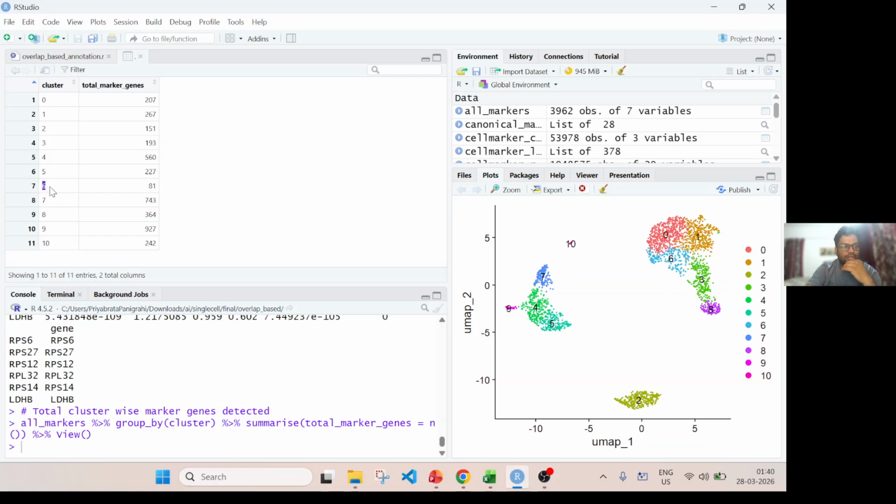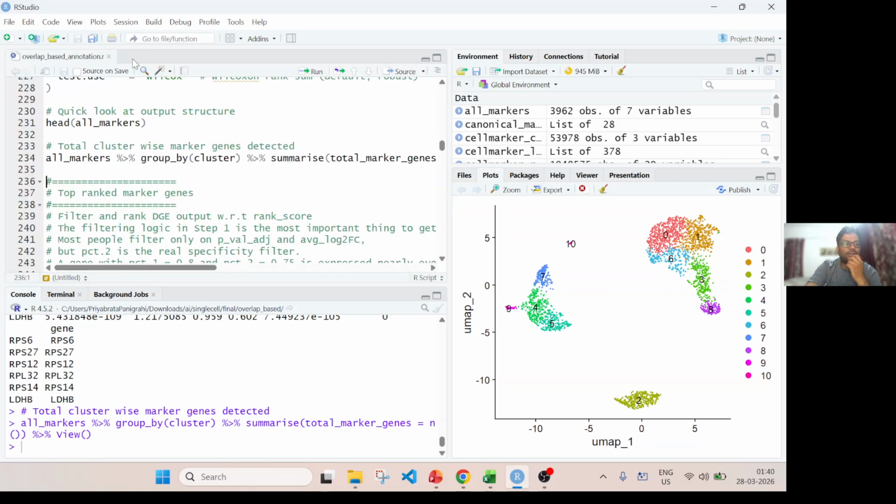And you can see that cluster 6, this blue one, has very few markers. And for cluster number 10, you see even if there are only 2 dots, a very small number of cells, we still have a good number of markers in cluster number 10 here. Okay, so let's go.